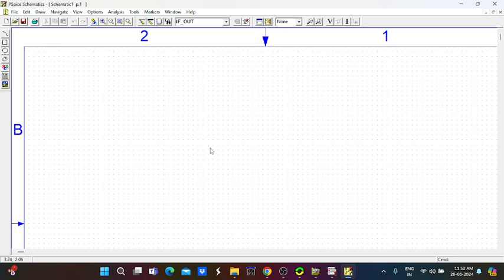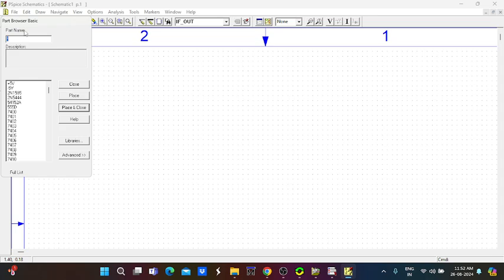But in the half subtractor concept, A bar B is the result. For that, we are going to draw the logic diagram and take the different parts from the parts area. Here first we can choose 7486, take this and place it here.